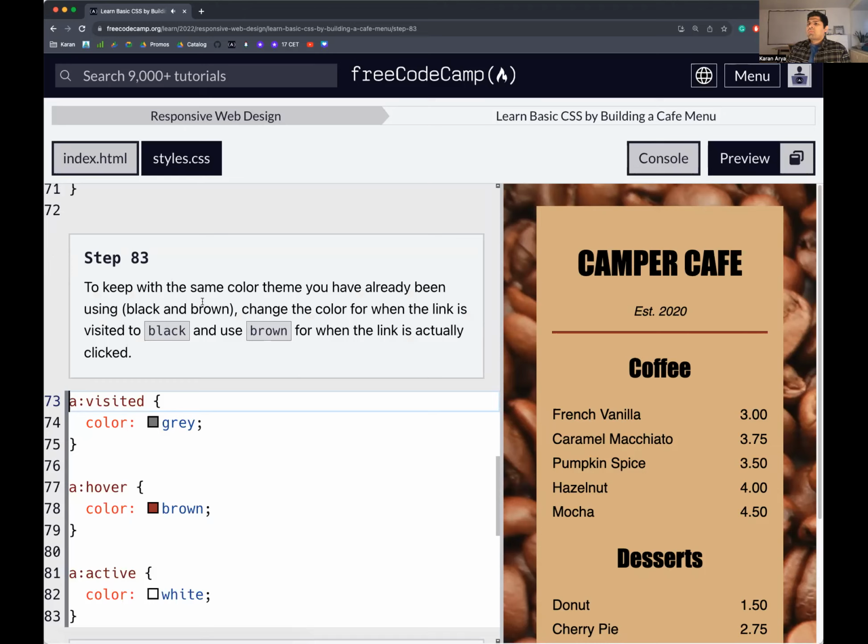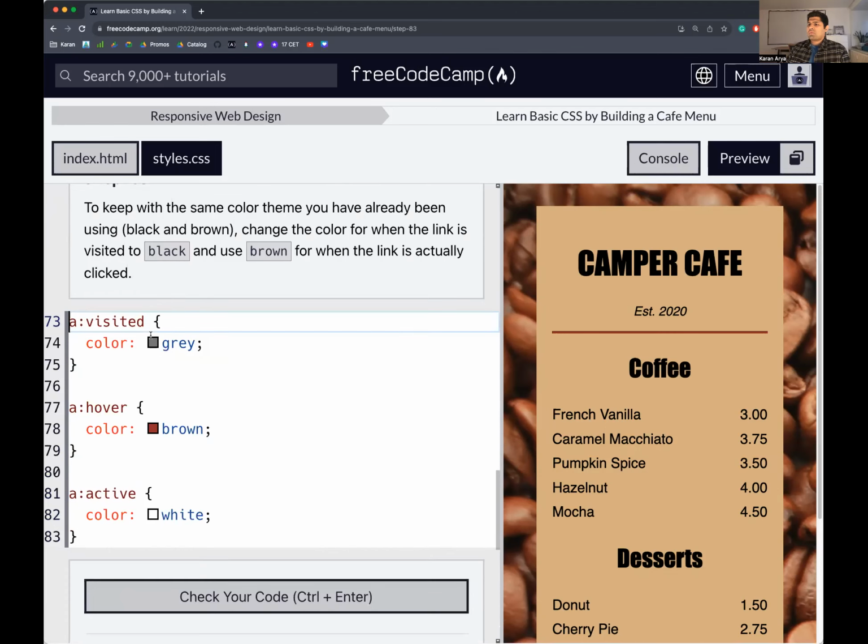To keep with the same color theme, you have already been using black and brown. So change the color for when the link is visited to black and use brown for when the link is actually clicked. Visited to black. So visited should become black.